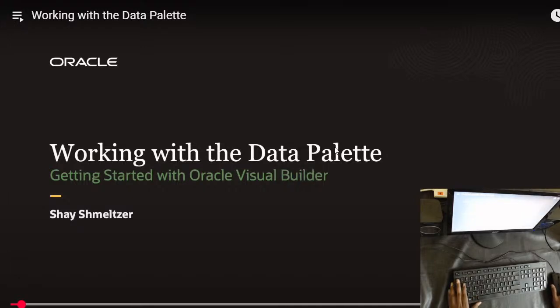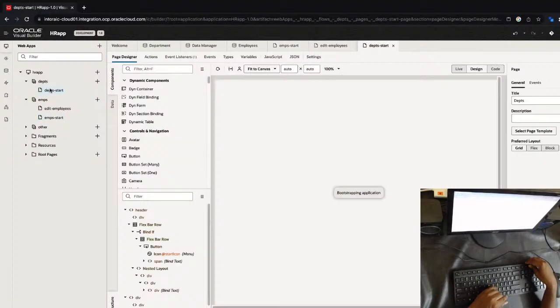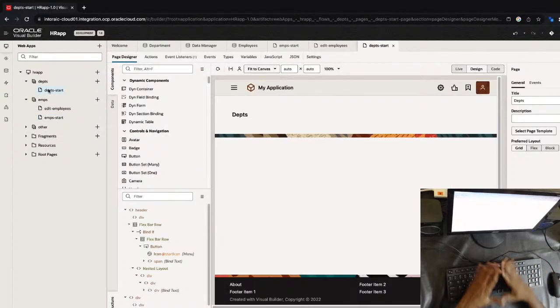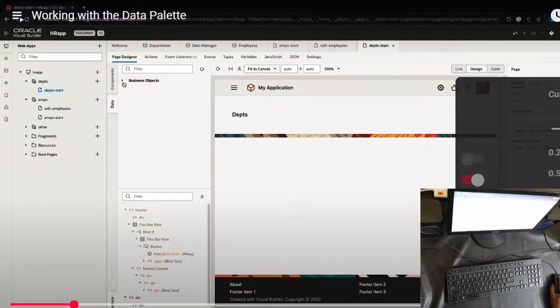Show you how to work with the data palette. In this section, we're going to see another way to work with data. We're going to create the departments page over here, and we're going to see how you can work with the data palette.